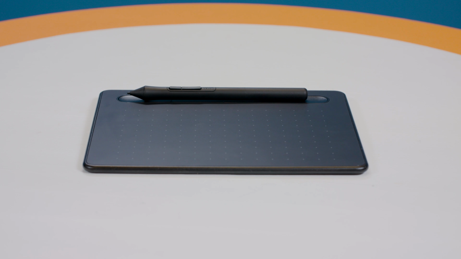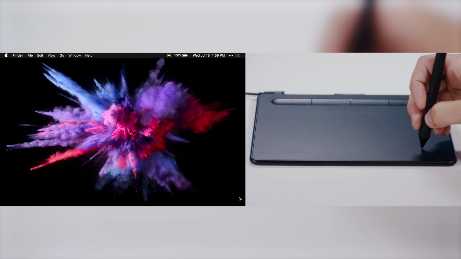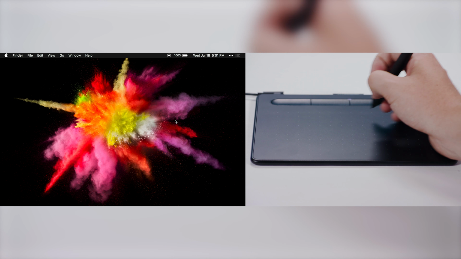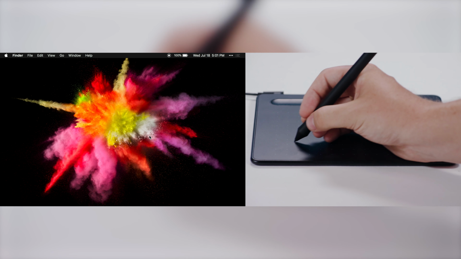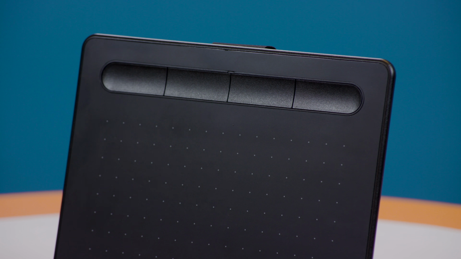The tablet has two modes, pen and mouse. In pen mode, the tablet is a one-to-one map of the screen, so clicking in the upper left corner of the tablet will move the cursor to that position. Mouse mode is similar to using a trackpad, where moving the pen across the tablet moves the cursor on the screen. There are no touch functions on the tablet, so the only input is via the buttons and pen.